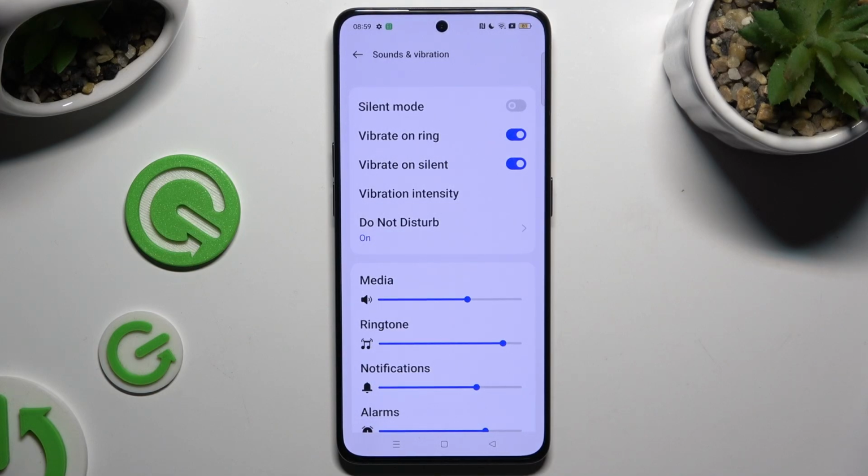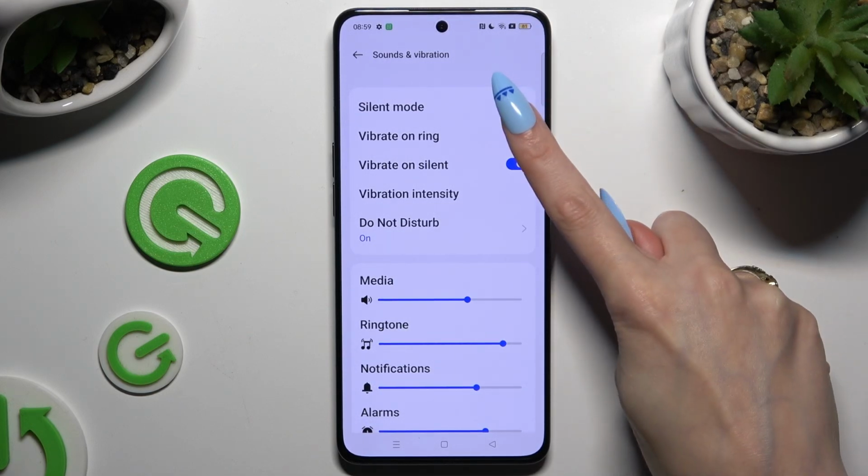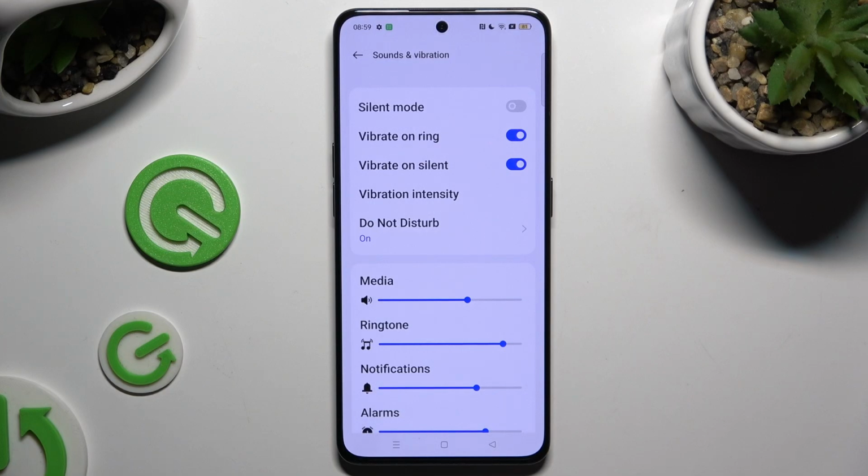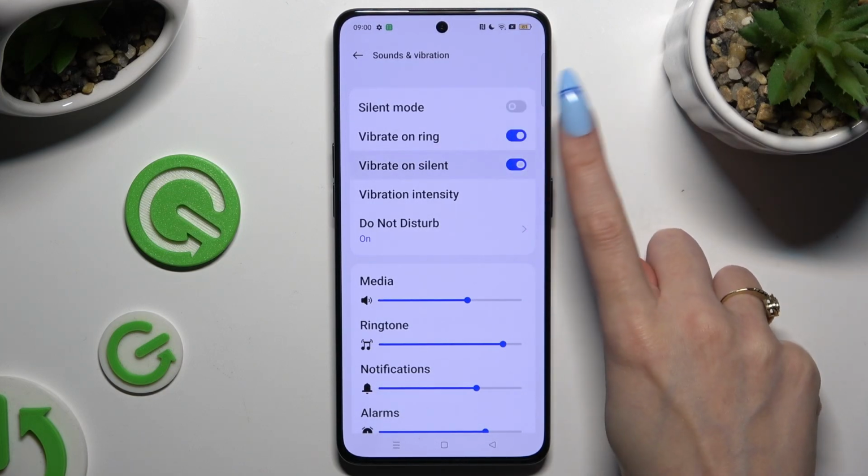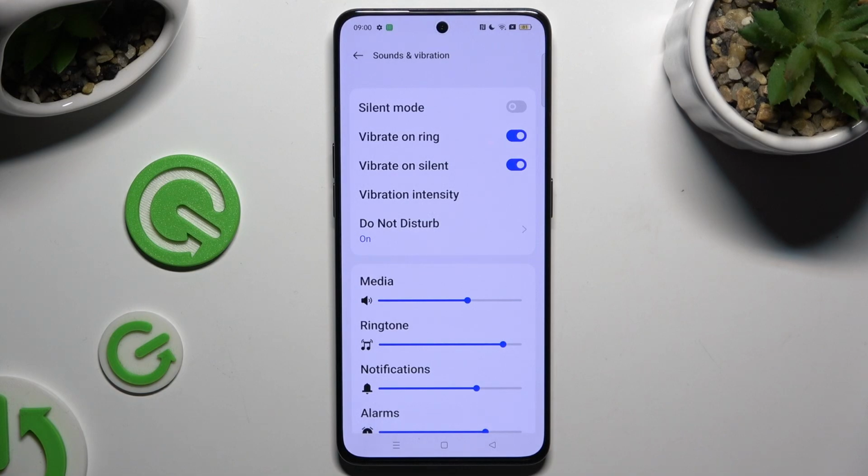Then operate this switcher next to Vibrate on ring to disable or enable incoming call vibrations. Click on this one to enable or disable vibrations when your device is muted, and then select Vibration Intensity.